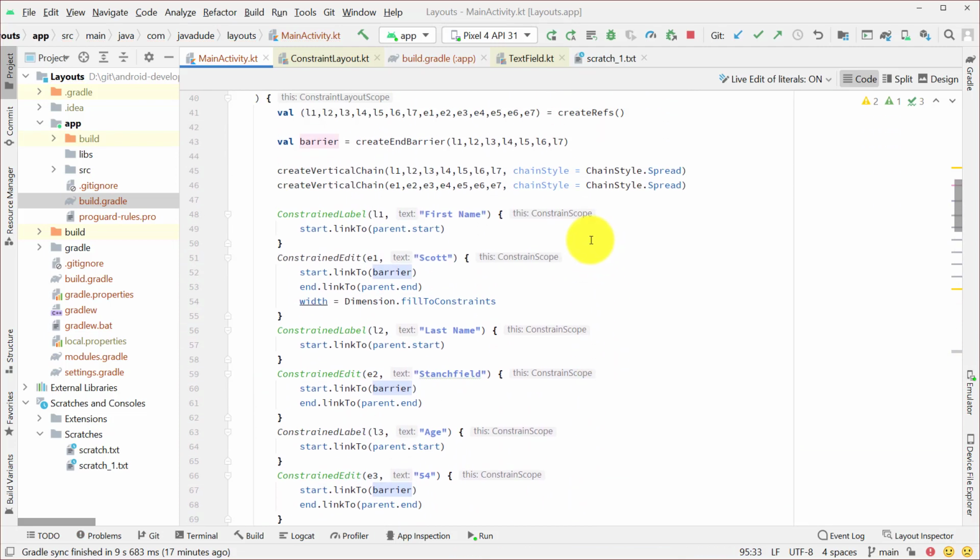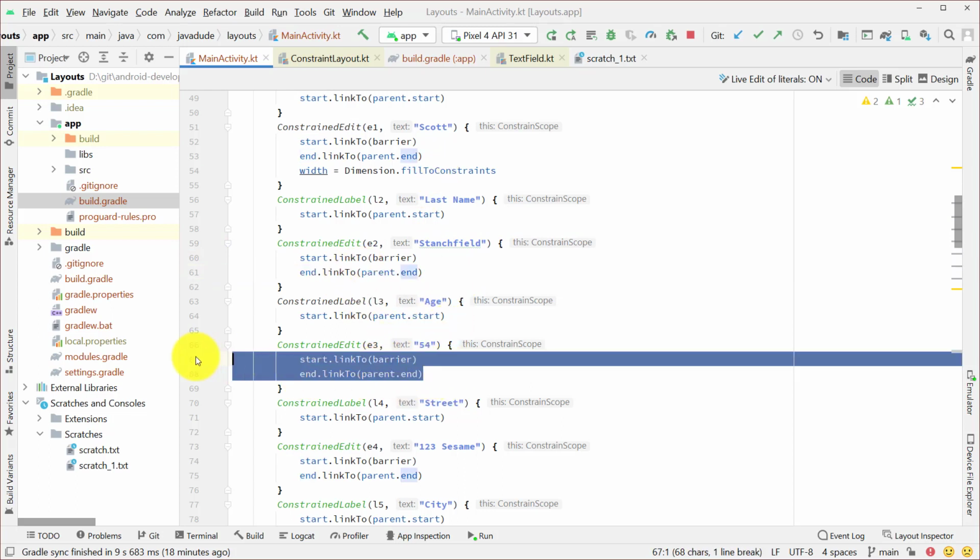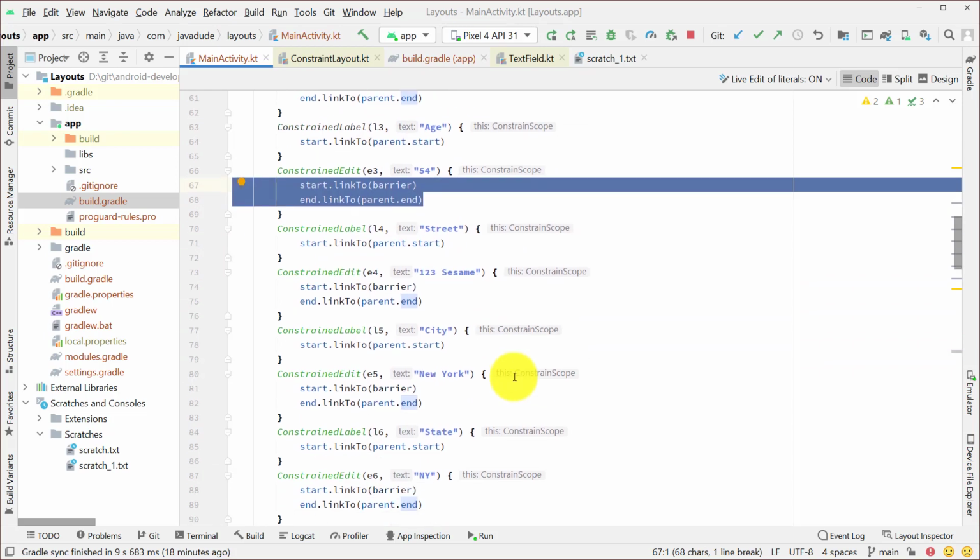And now if we take a look at this, these are all pretty similar here. So we're going to say that each of the labels, they're just linked to the start. So that's the only thing that they care about, is that they're anchored to that side, the left side of the screen. And each of the edit fields, they're linked to the barrier and linked to the end. So very, very similar. So now looking at this, we could actually even do these inside that constrained edit, since it's the exact same thing every single time.